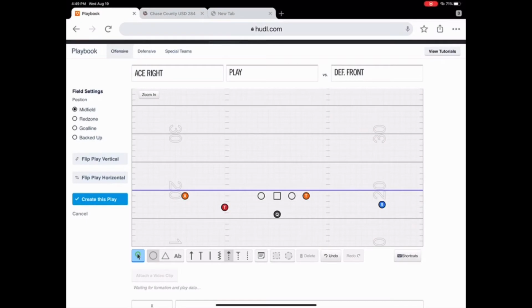All right, let's take a look here at a couple of terminology things to make sure that we can start using the ace right formation as kind of the home formation. This is particularly true in our base personnel. It might change slightly when we get into hero or our heavy personnel, but in base personnel, our base alignment is ace right.